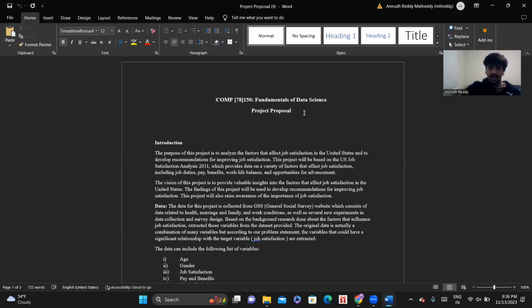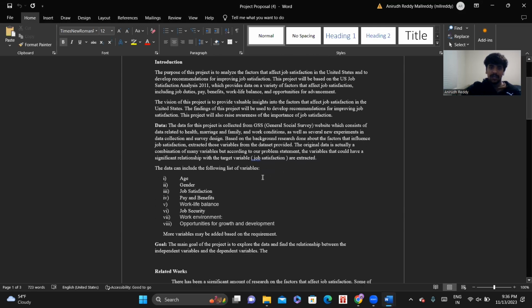Originally, the data is a combination of many variables, but according to our problem statement, the variables that could have a significant relationship with the target variable, job satisfaction, are extracted. These data include the following variables: age, gender, job satisfaction, pay, benefits, work life balance, job security, work environment, and opportunities for growth and development.